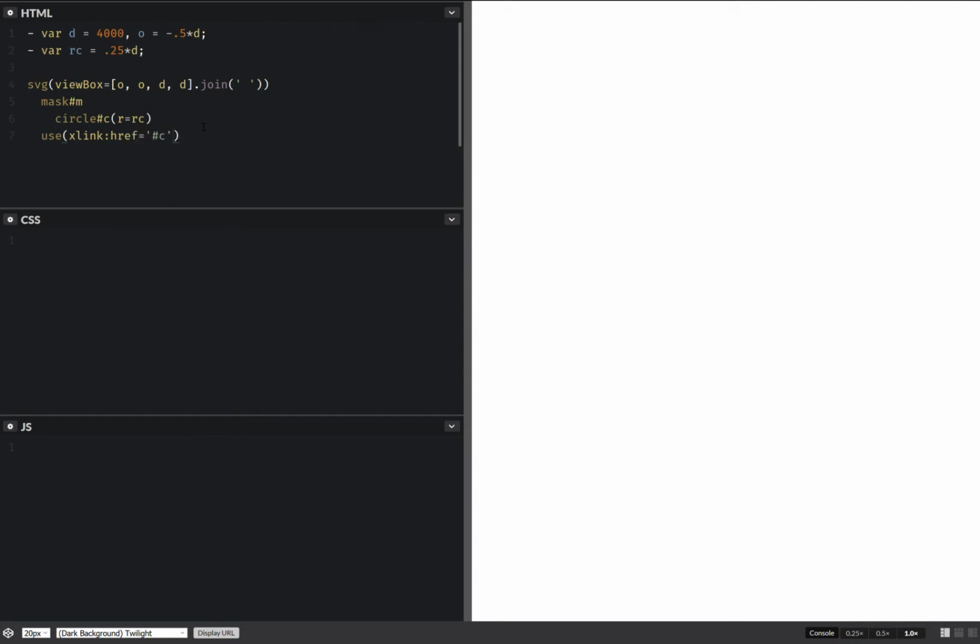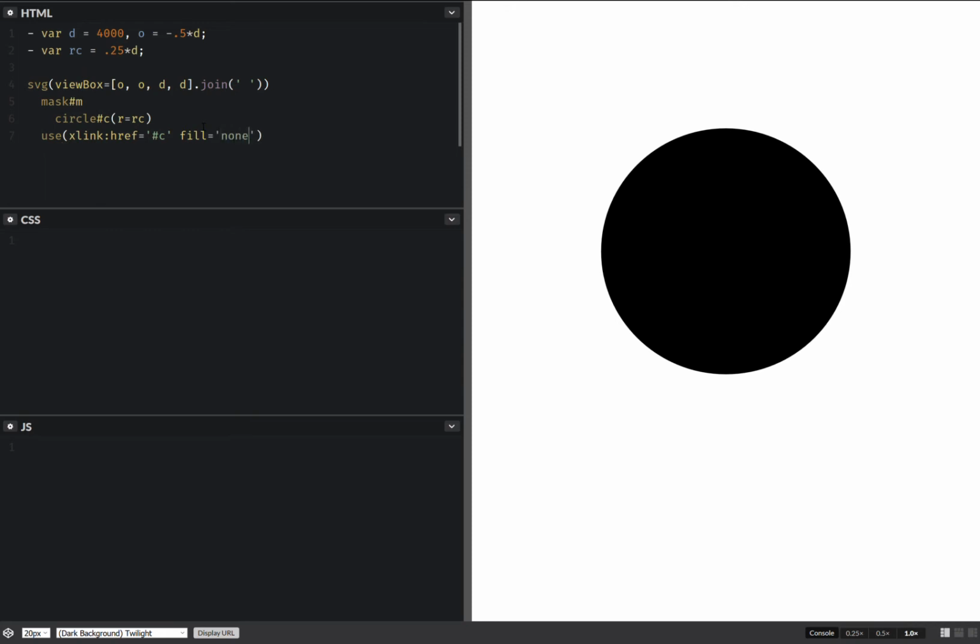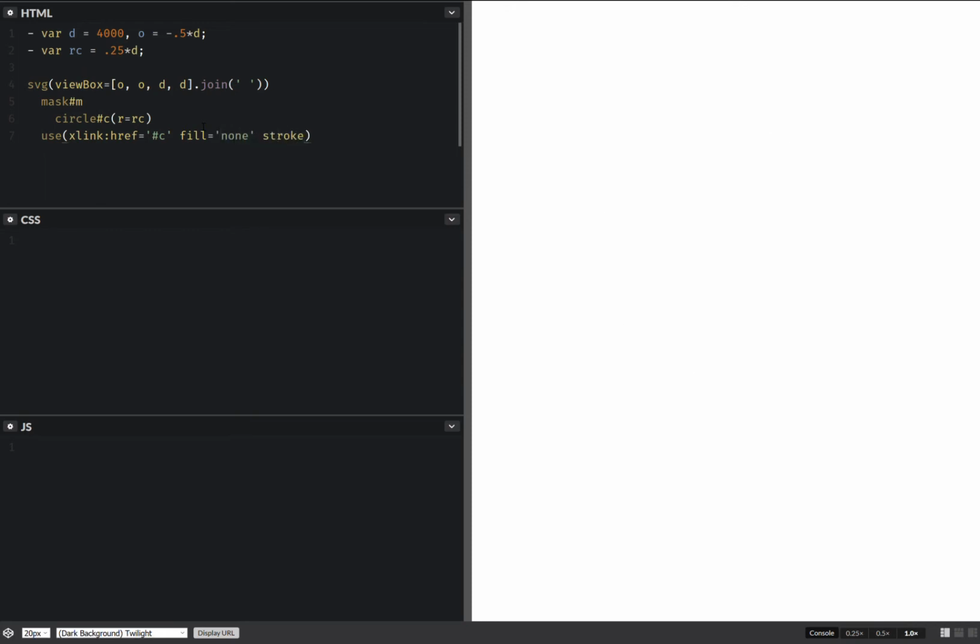And this one. So, this is going to have no fill, none, stroke, current color, and let's say stroke width. Let's see, stroke width, something like this. Okay.